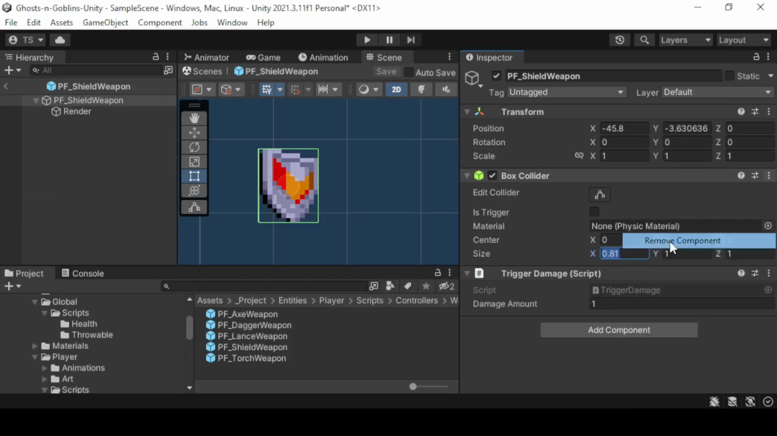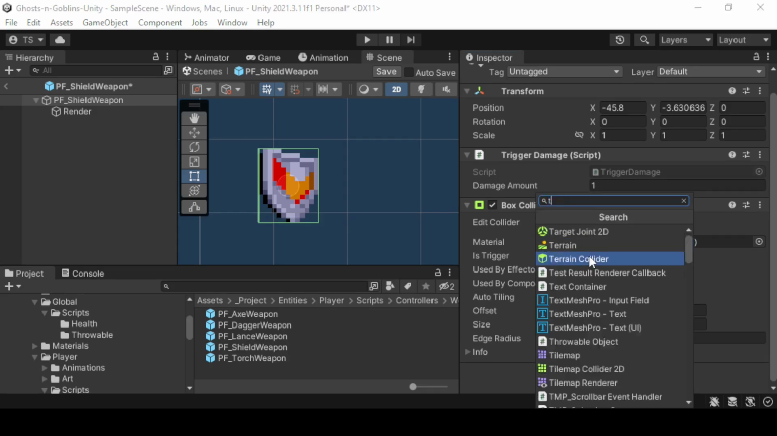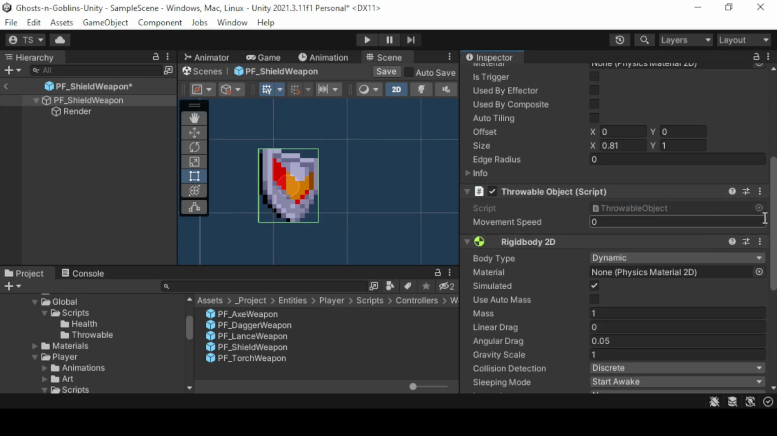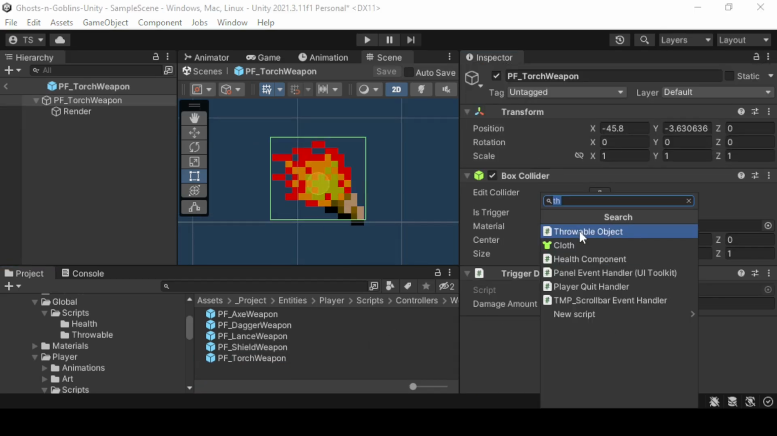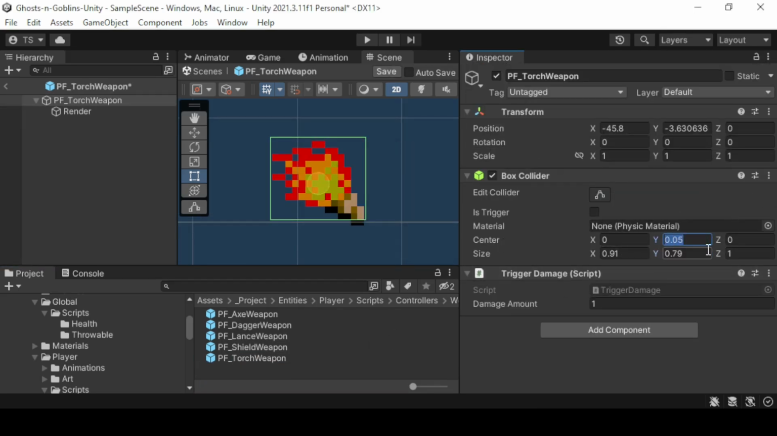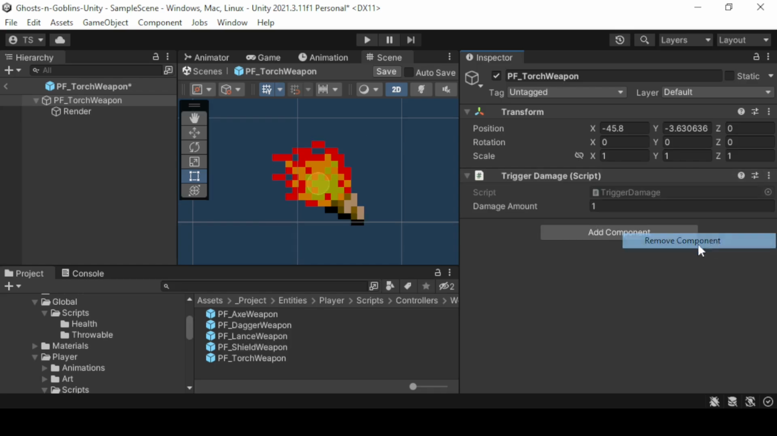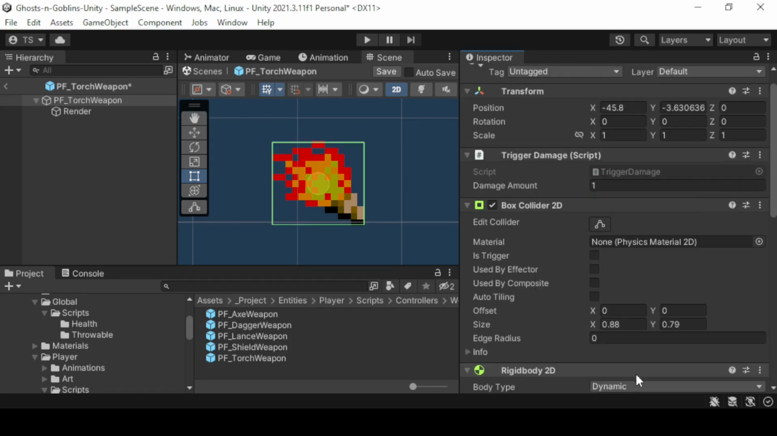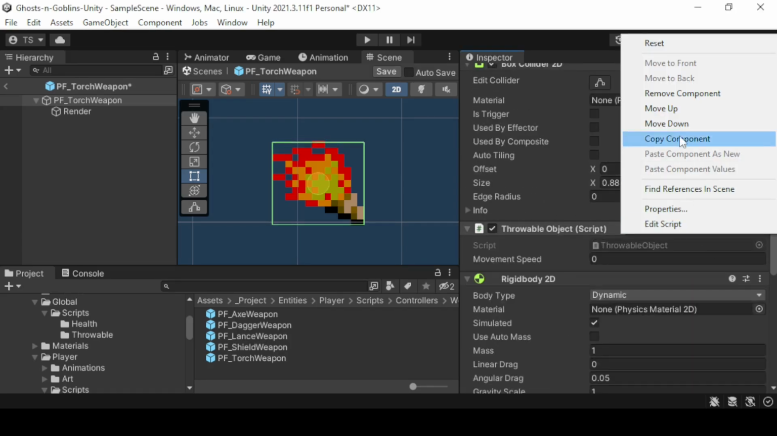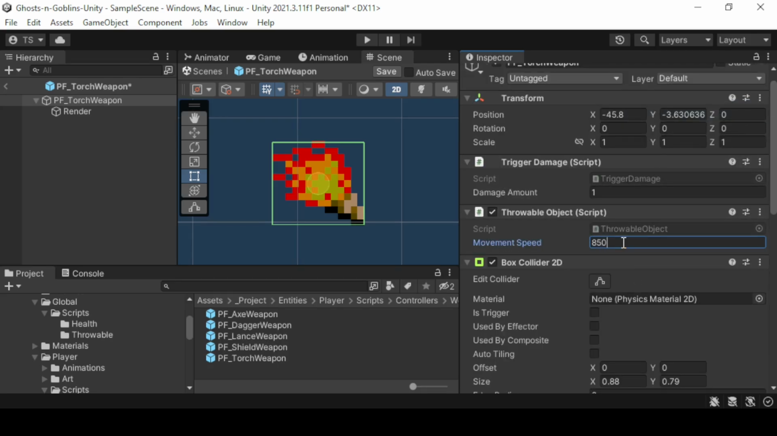So let me just stop this. Base right here. TriggerDamage. Freeze the Y position. Move up. And same for the torch. I just need to copy this component. Add the collider. It's good. Maybe 0, just like that. Let's add the throwable. Freeze. And set the same. Valid.